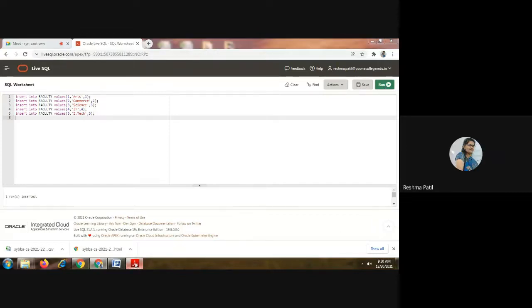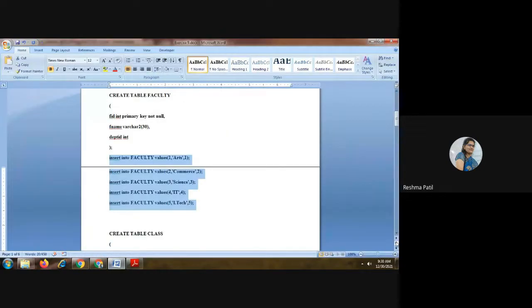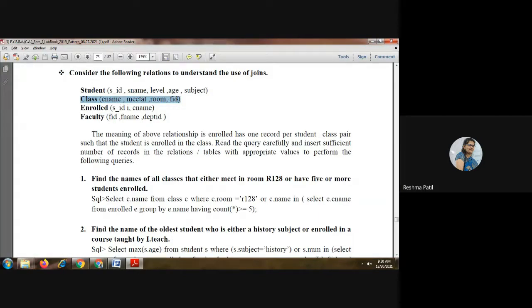Now check which is the next table here. Class, because here is the reference of the class table. So before the enroll table we have to create this table class. So here this table contains FID, that is the primary key in the faculty. So here it is a foreign key.